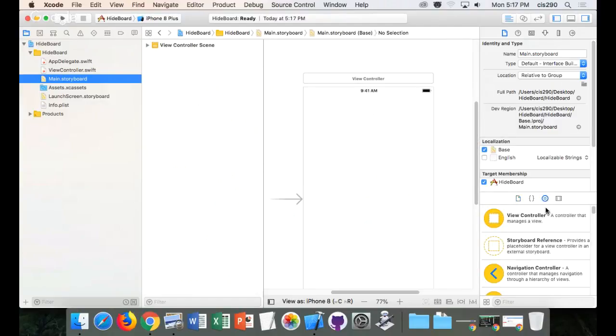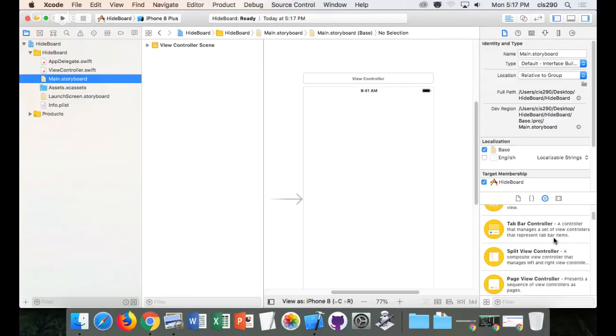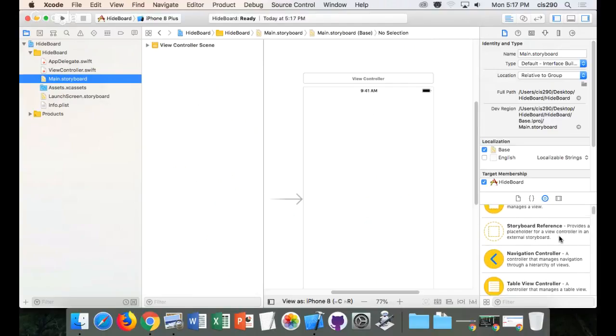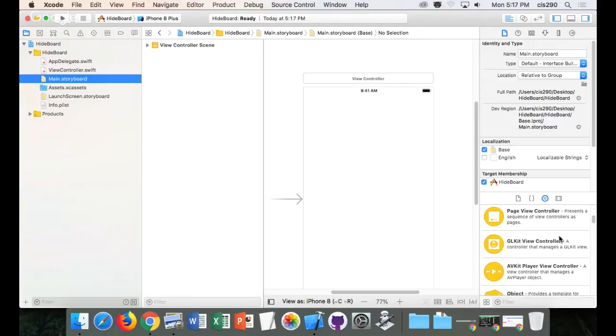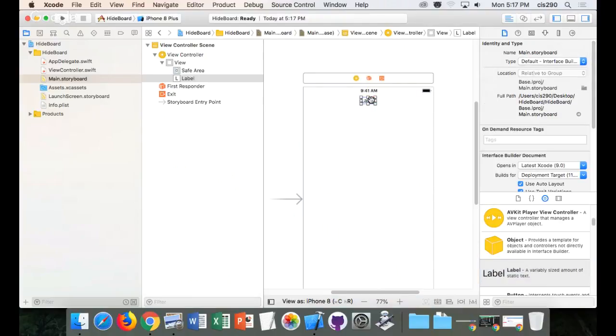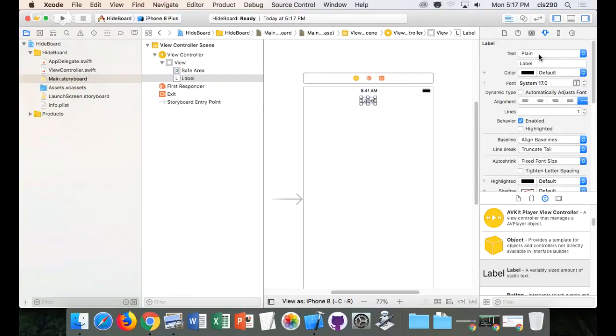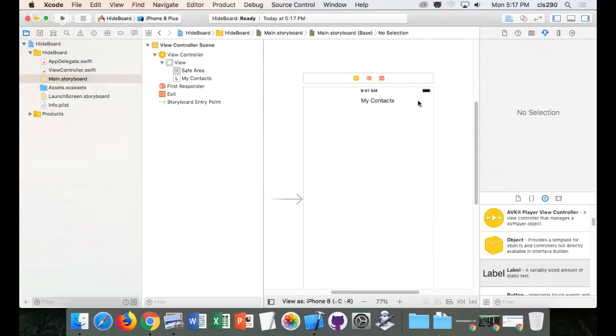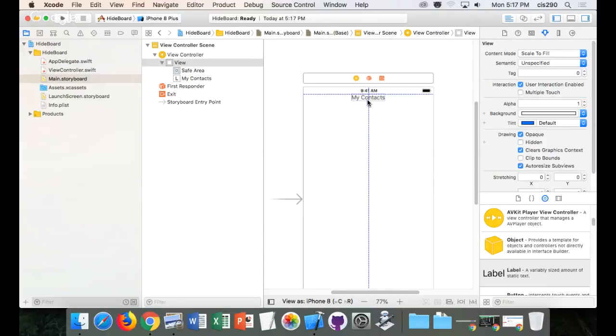So over here in your object class, let's grab a UI label. It's going to be just a few down from the top there. There it is. Grab that label and bring it up to the middle. Don't worry about being exact yet, because as soon as we throw it in there, we're going to go over here to the property inspector and rename the label to My Contacts. Then click away, remember, and then click back and drag it and center it like mine.